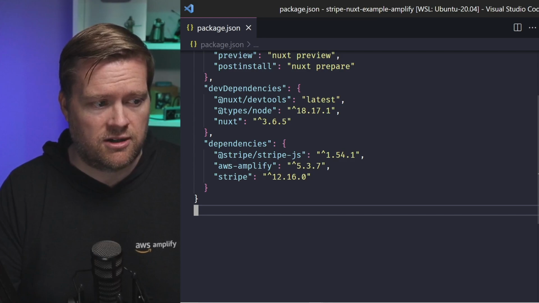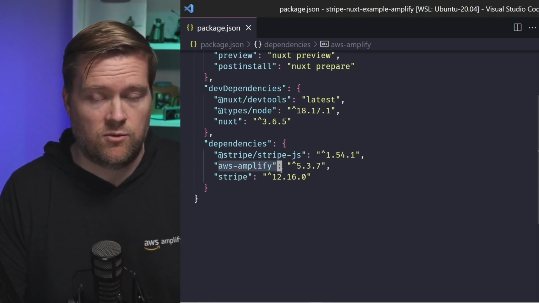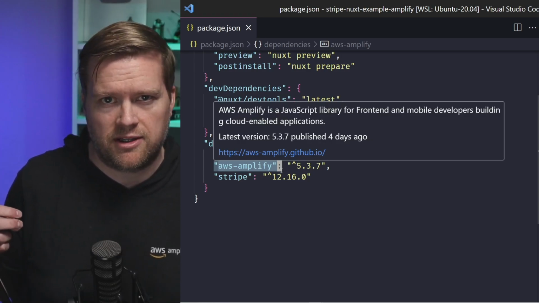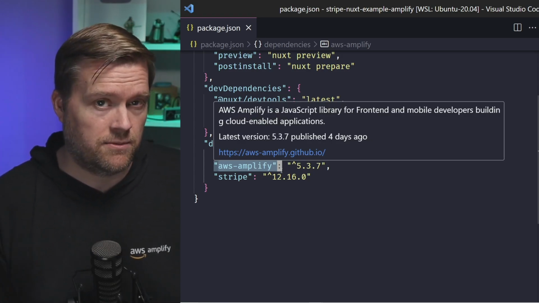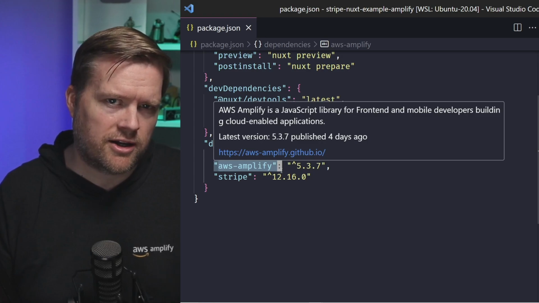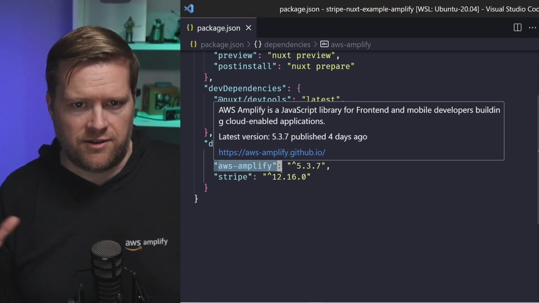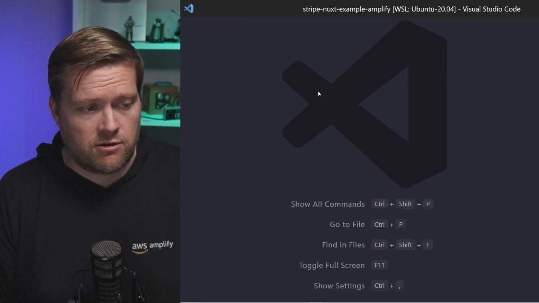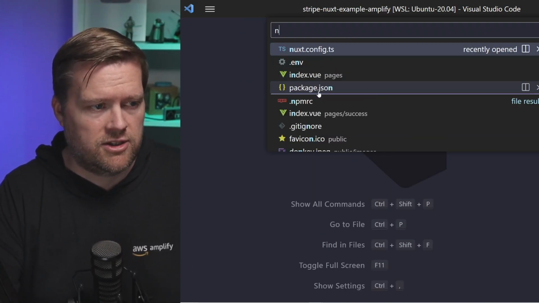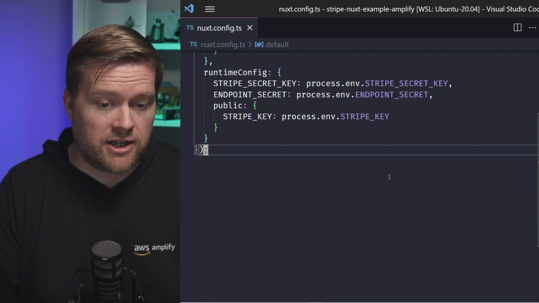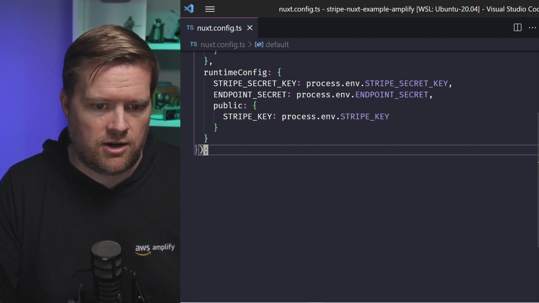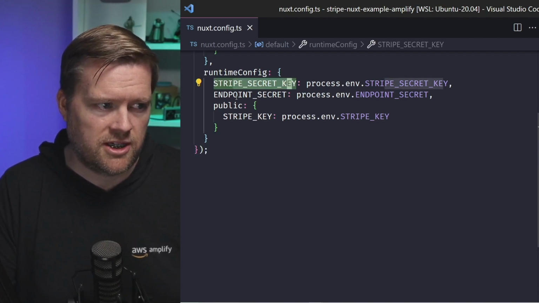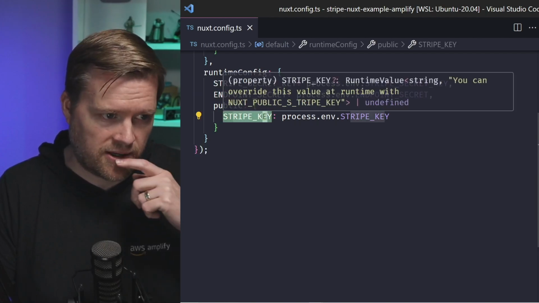I also installed AWS Amplify, which is a little bit of tooling that we're going to use later. You don't have to use this, but this is nice, especially when you're using AWS services. But like I said, I'll show you how to do it without AWS and then with as well. And then to do a little bit of configuration, if I go into my Nuxt config, I created a .env file. So I'm not going to show you my env file, but it has a few things in here. It has my Stripe secret key, the endpoint secret, and the Stripe key.